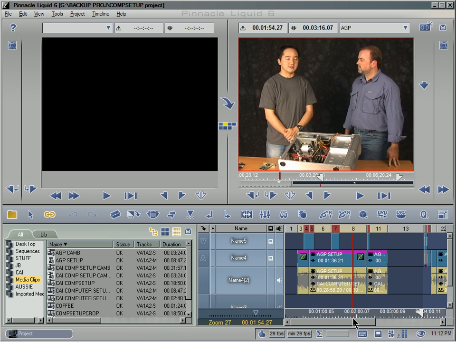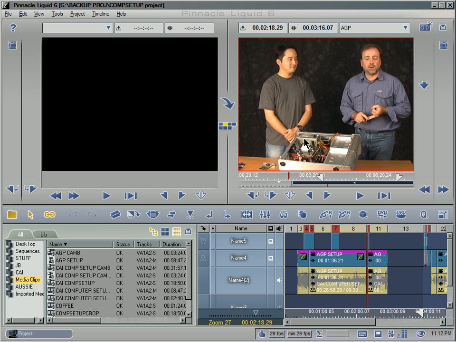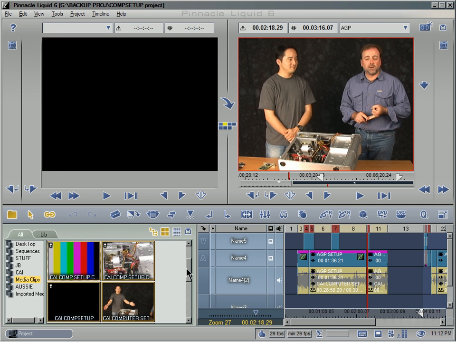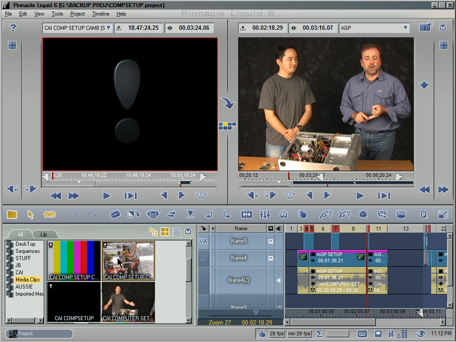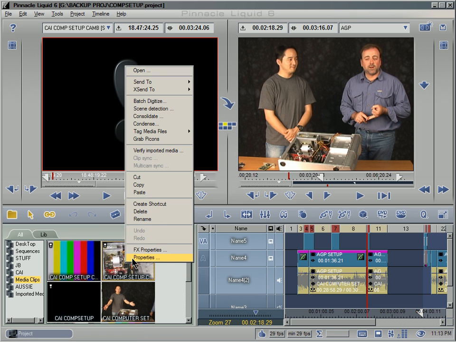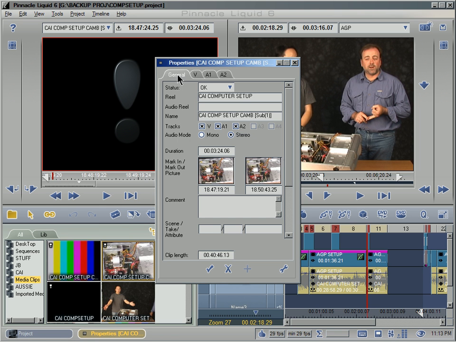And I know exactly what file that is. It's a close-up angle of the computer. If we go back, there's the example of the close-up angle of that computer. And there's the CAI computer setup. So let me right-click here, go to Properties, go to General. So if this was indeed the tape that I captured this from, you can see I still have the timecode values of 1847.19 to 1850.43.